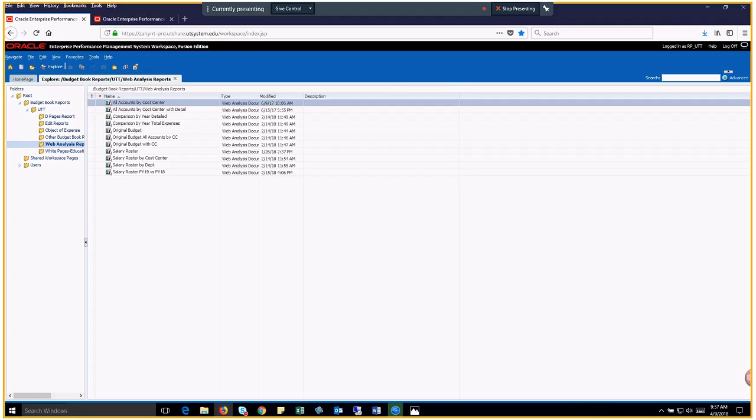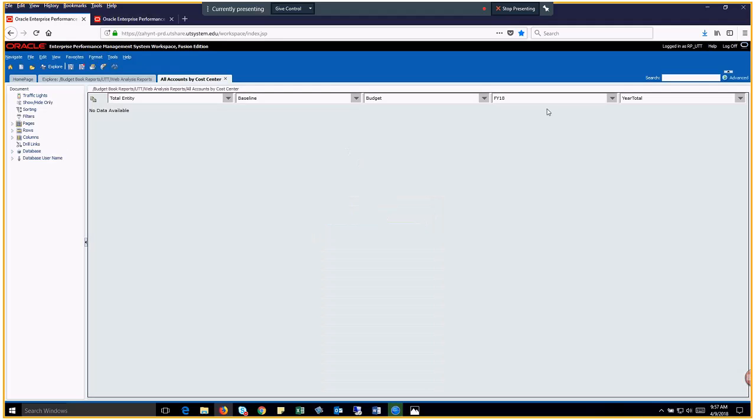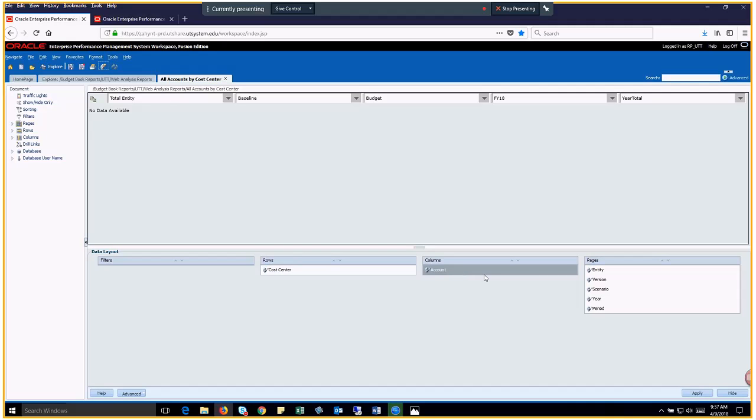One of the reports that didn't open in my quote-unquote form report in that reports folder was an all accounts by cost center. So we have reports in here that I think are very useful. Of course, this one's not pulling data. I'd have to look at why real quick. Let me do so.